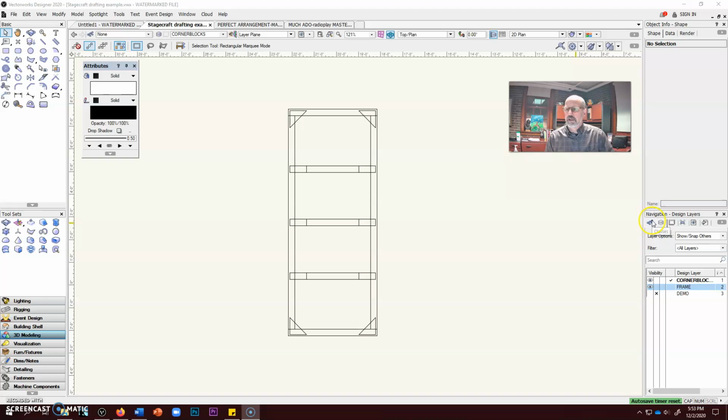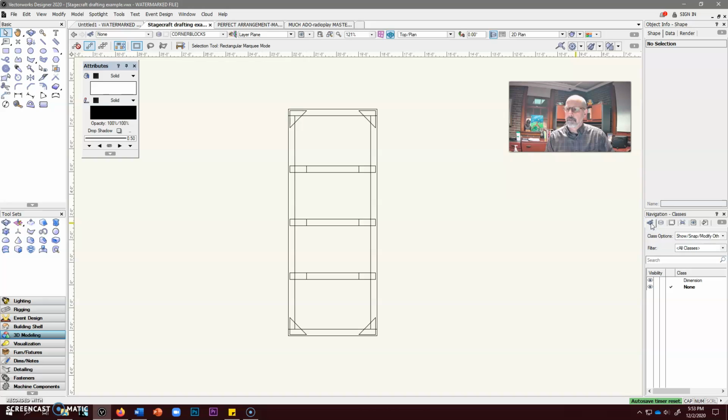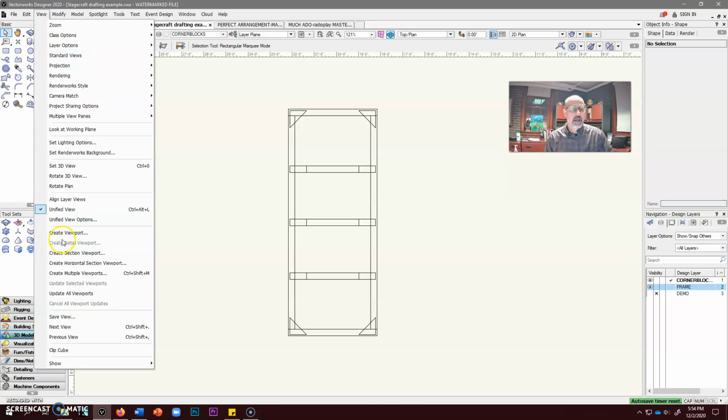Now, so far, over here in this right-hand palette, you've seen the classes that we haven't really delved into. You've seen your design layers, but now there's a third section, sheet layers, and we don't have any of those yet. The best way to create one of those is to just go ahead and take a viewport picture of what you've drafted so far. In order to do that, you're going to use the pull-down menu, View, and select Create Viewport.